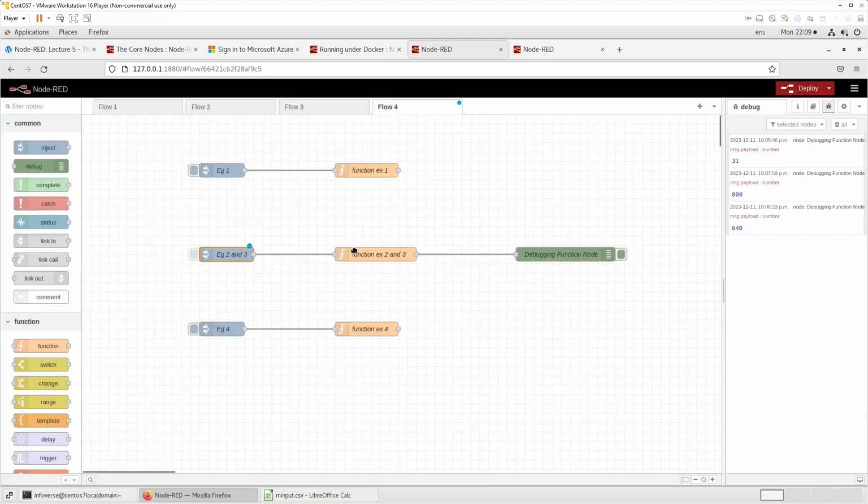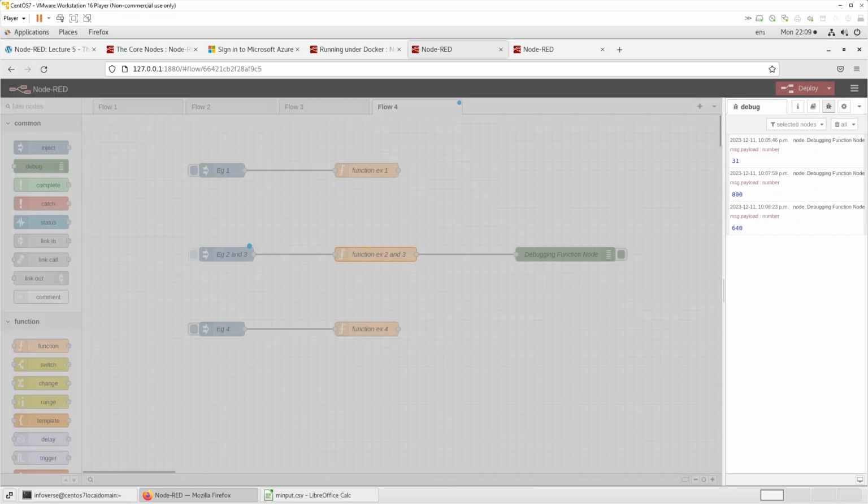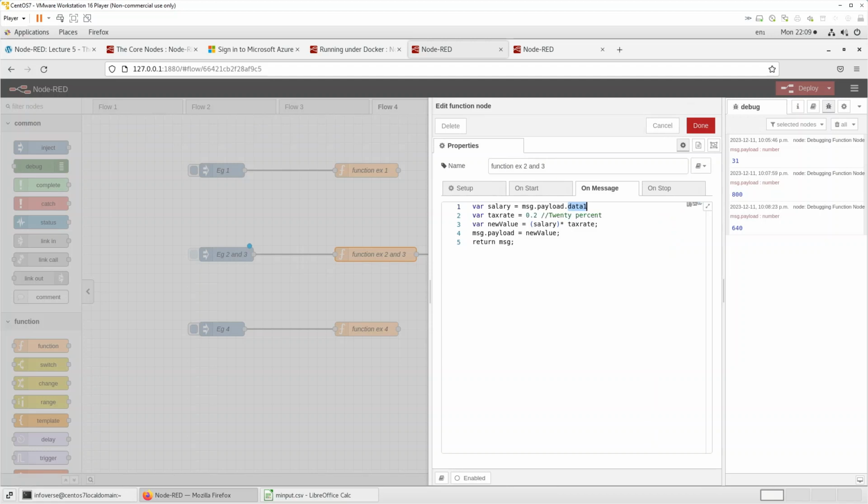Let's save that. In the function, I'm just going to show you the code. Okay, so very similar: creating a new variable sensor1 that gets the msg.payload.data1. Remember we have two sensors, so sensor1 is getting data1, sensor2 is getting data2. That's how we set up the inject node.